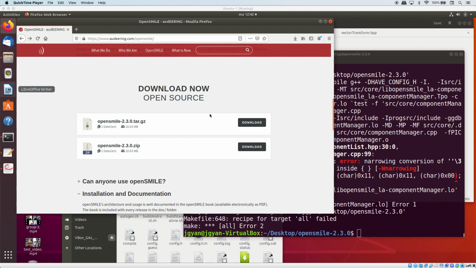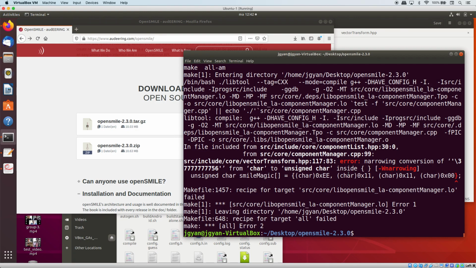Hello everyone. In this video I'm going to show you how to resolve this error when you install OpenSmile on Ubuntu. I was trying to install OpenSmile on Ubuntu, and as you can see here I got this error. This error is in the file vectorTransform.hpp.